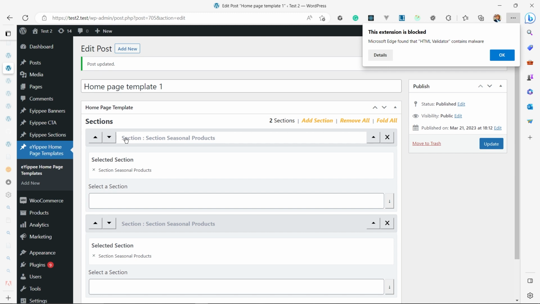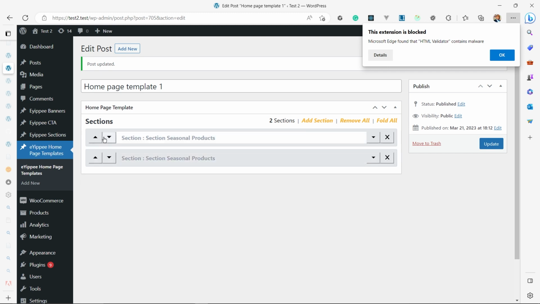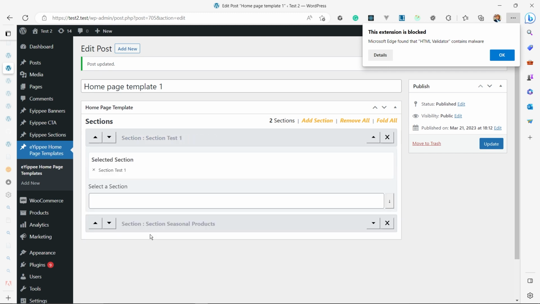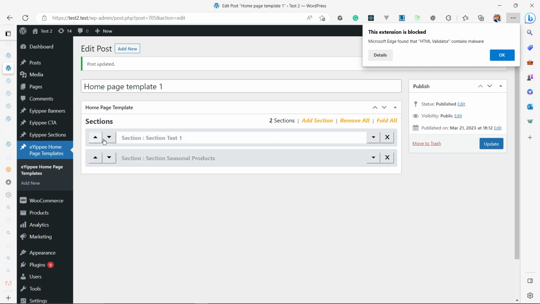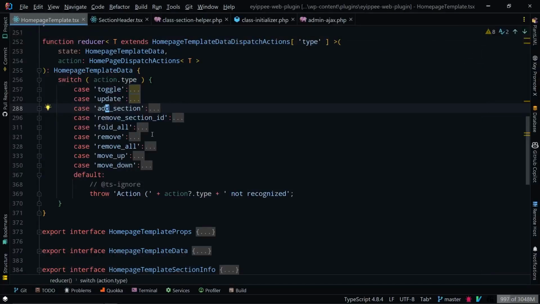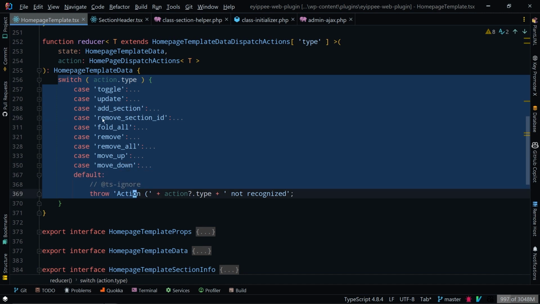it also updates the title of each of these. You can move this. Let's say you select this one. You can move this one down. You can move this one up. You can move this one up when you get here. You can move this one down again. So all these actions are handled here in this reducer.